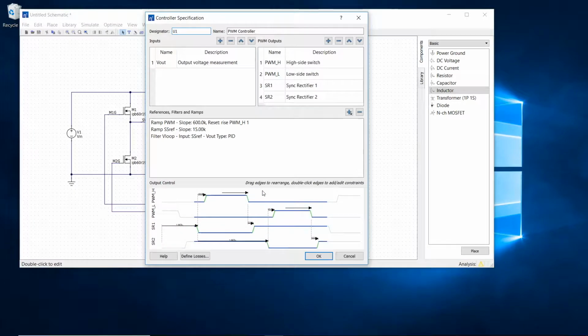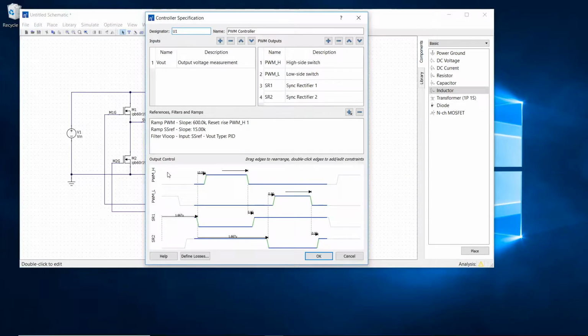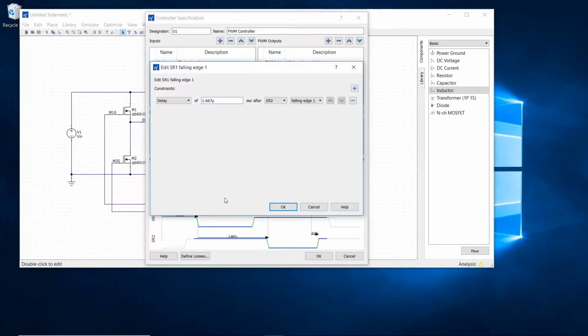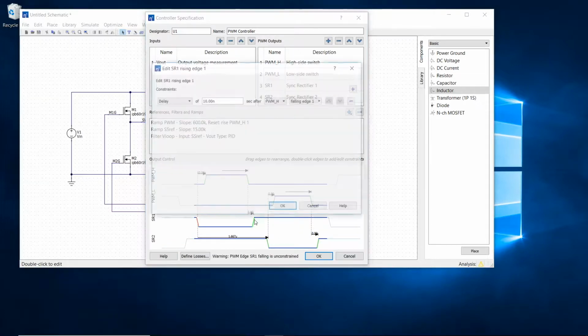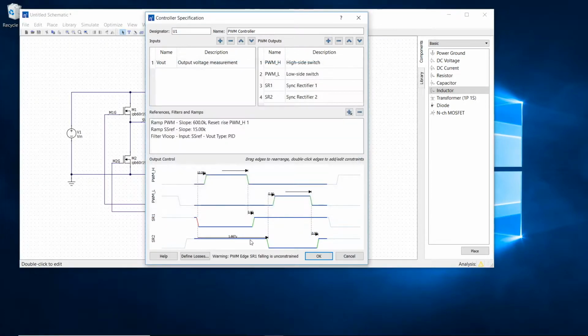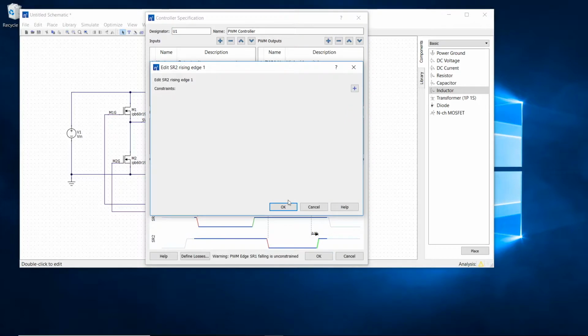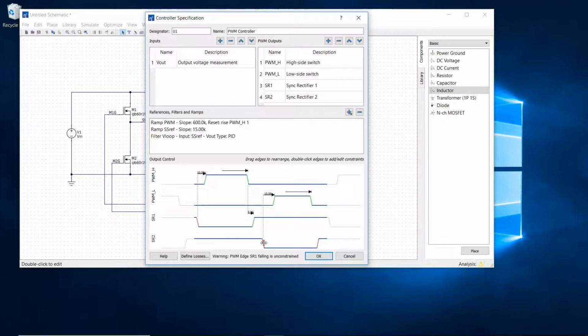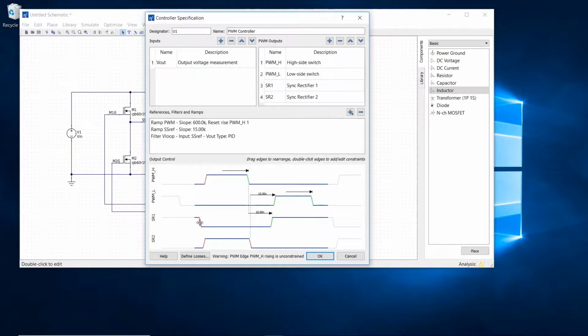Now I'll open the controller block to define our waveforms. The waveforms are left over from the old half-bridge converter. I need to remove some constraints to allow us to adjust the waveforms as needed. I'll now remove the constraints from the SR waveforms. Then I can drag the waveform edges back and forth to rearrange them to what is needed for the LLC converter. If I remove the constraints from an edge, it can be moved freely.